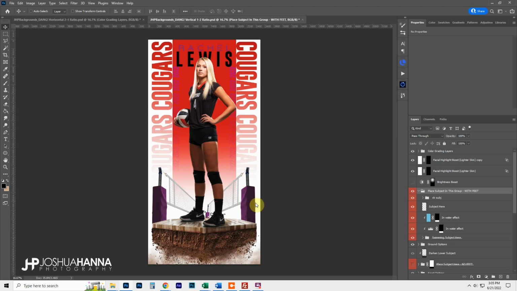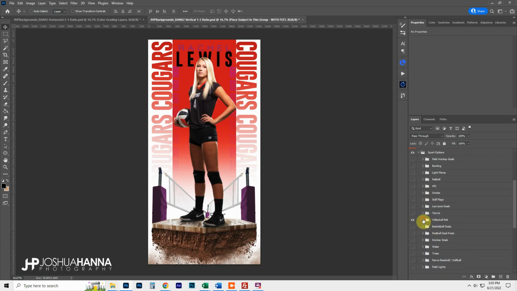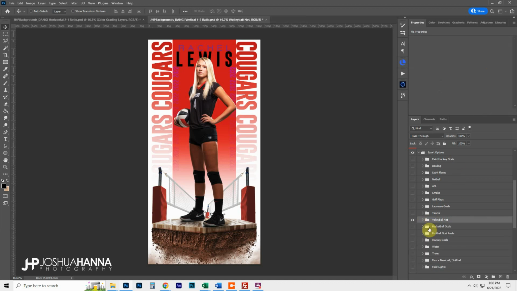But for instance, our volleyball posts need to be changed. So let's collapse our subject a second. We'll come down to our sport options. We'll open up our volleyball net. We'll go into our pad color here. And we want to make this red to match, so we'll slide this all the way to red. Maybe a little more saturation, maybe a little more lightness. So I'm just going to grab those values, which is 0, 40, minus 21. I'm going to copy them down to this other side. So that's going to be 0, 40, minus 21. So that's going to give me the same value as the other side, so that fixes that.